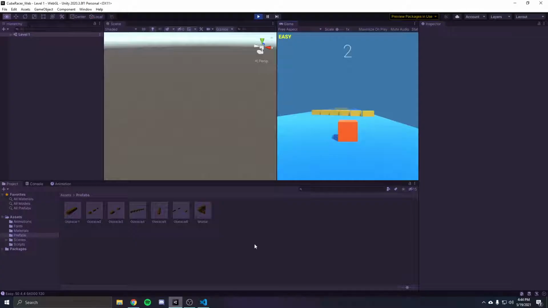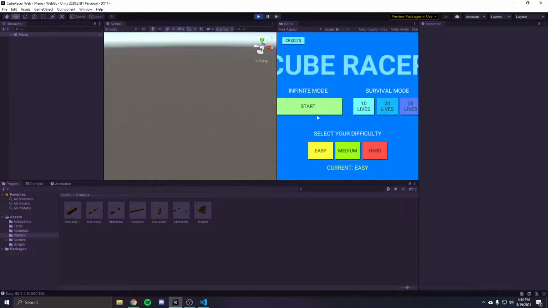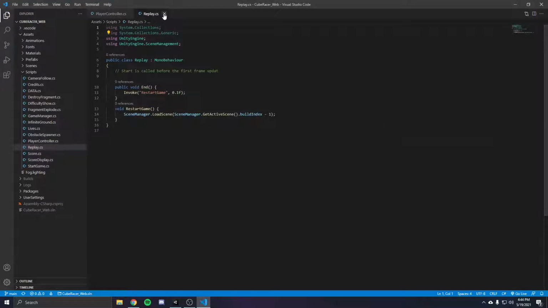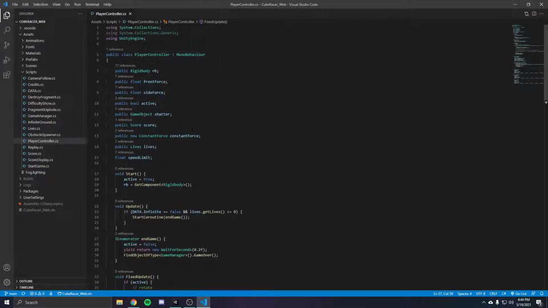This is to restart the game once the player dies. So once they die, you can click play again and keep playing infinitely. And finally, the player controller. So this is what controls the game itself.